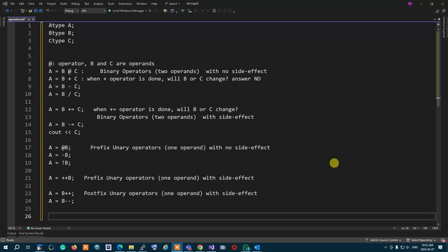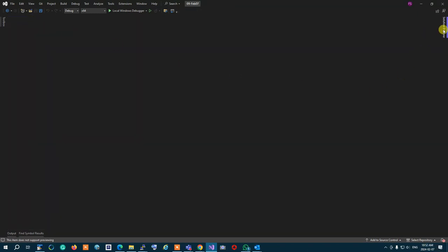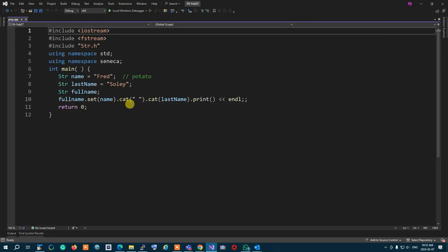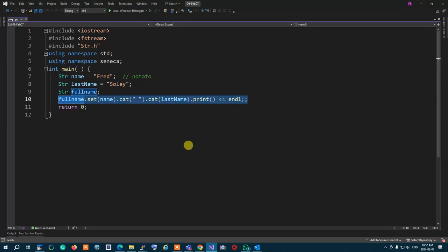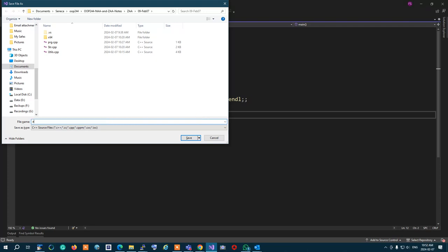So let's continue. We talked about operators. We understood how operators work, what operators are, and what they're used for. Now let's go back to our code in here. Let's take a look at what we have over here. First of all, this is a little too, let me just save it over here. I'm going to say over here, explaining this.